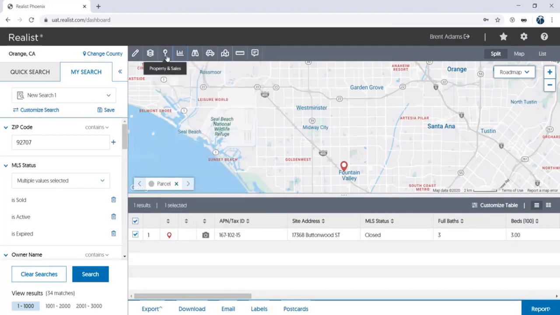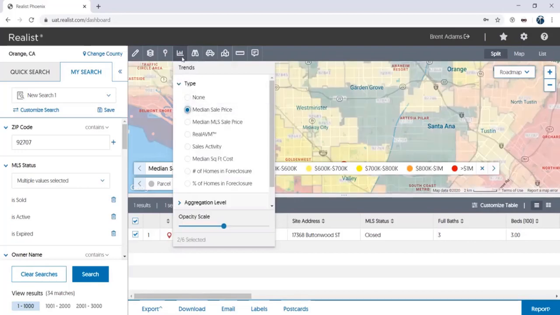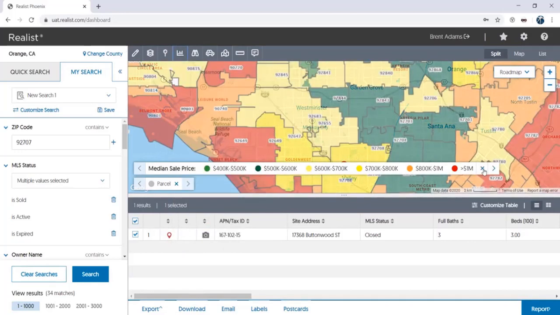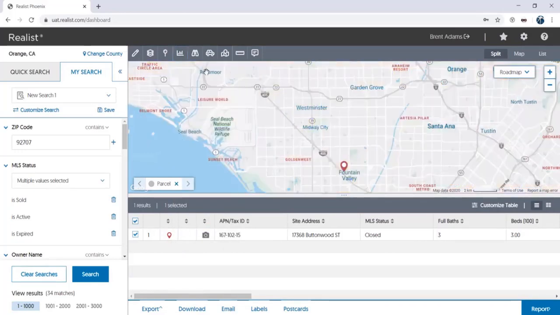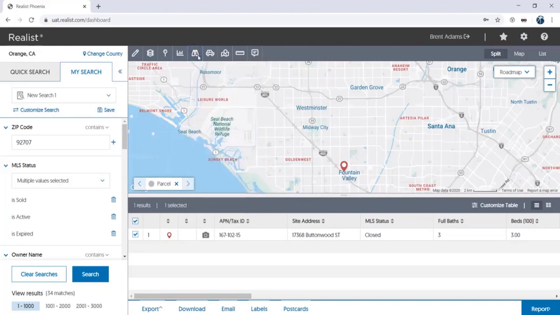Use the Trends tool to show where more homes are selling, or where some sale prices are higher or lower. Points of interest, like schools, restaurants, and medical facilities, can also be shown on the map. While driving directions, a measurement tool, and an annotation tool round out the rest of the tools available via the map.